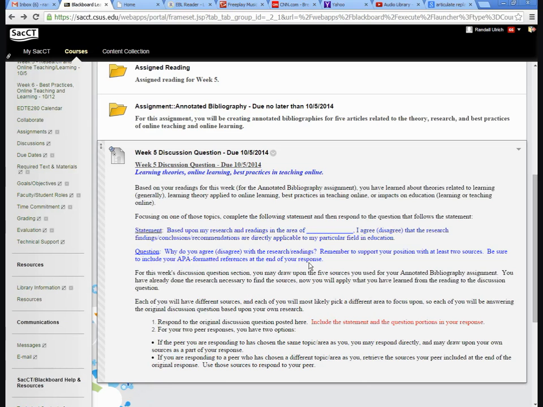So when you respond to this question, the statement and the question, copy and paste that entire section into your response, and then in the statement portion, you're going to fill in the blank with your topic, and then the question portion, you then address why you agree or disagree with the research. And all of that is going to be based on the 5 articles you picked for your annotated bibliography. So that's what the rest of this addresses.